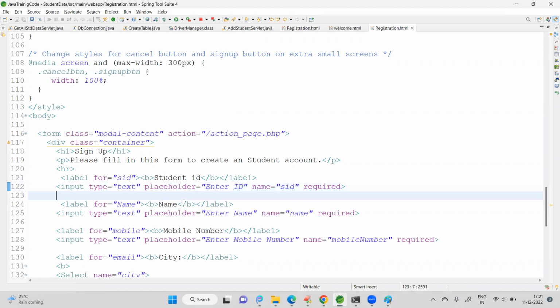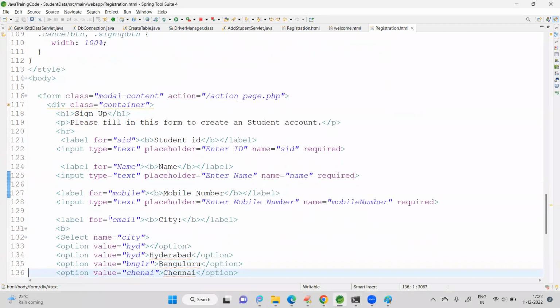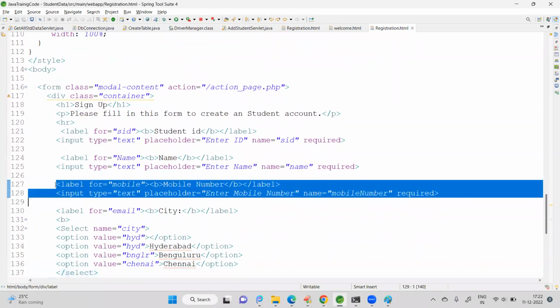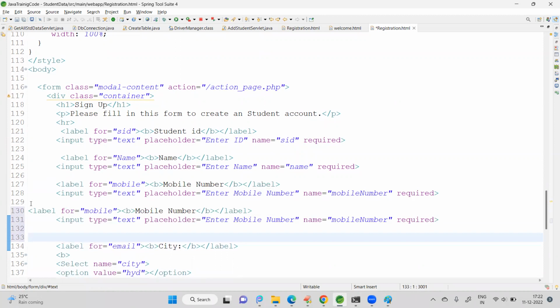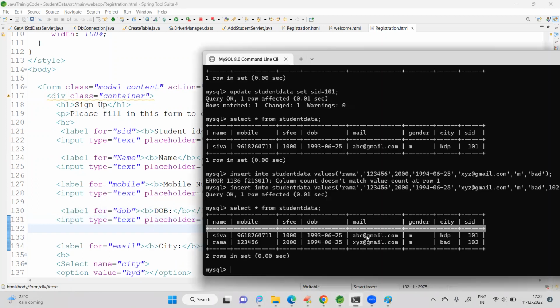We'll see whether this will load or not. Anything missing? Name I have, mobile number, field I have, date of birth. I need to take date of birth. Date of birth also I'll take same as mobile. This is for DOB. Date or DOB, fine. Enter DOB. Okay, DOB I have. Next one is email, gender, city, SID. All these things I have.